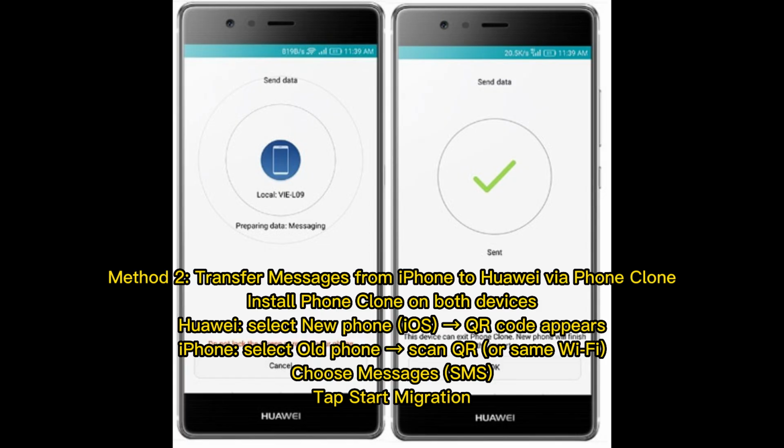Method 2. Transfer messages from iPhone to Huawei via Phone Clone. Install Phone Clone on both devices. Huawei, select New Phone, iOS QR code appears. iPhone, select Old Phone, scan QR or same Wi-Fi. Choose Messages SMS. Tap Start Migration.